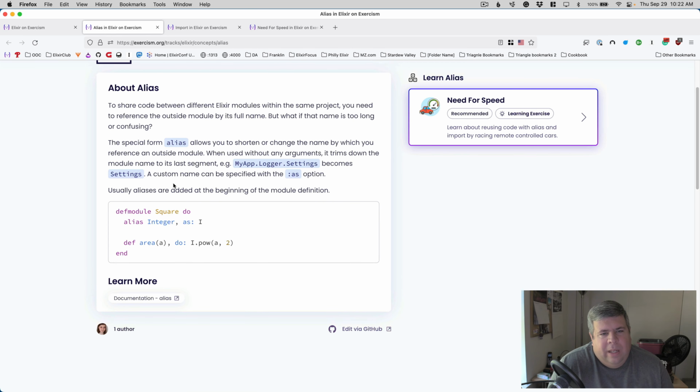To share code between Elixir modules within the same project, you need to reference the outside module by its full name. But what if that name is too long or confusing? The special form alias allows you to shorten or change the name by which you reference an outside module. When used without any arguments, it trims down the module name to its last segment. For example, given the module name MyApp.Logger.Settings, it just becomes Settings. A custom name can be specified with the as option.